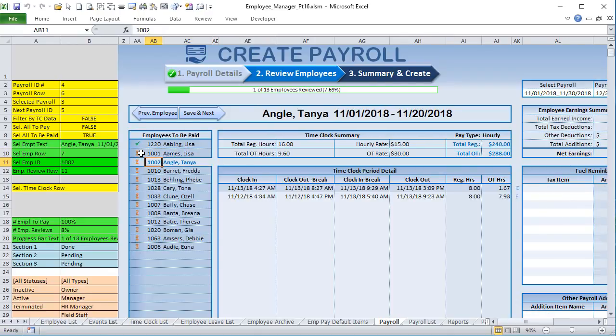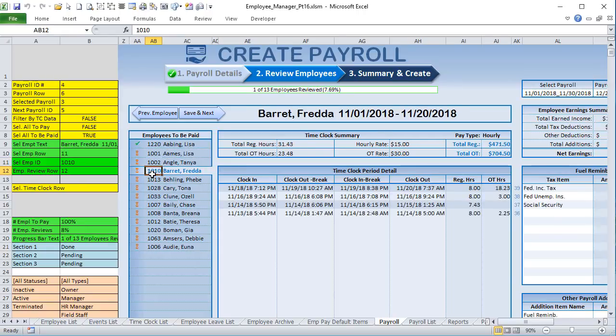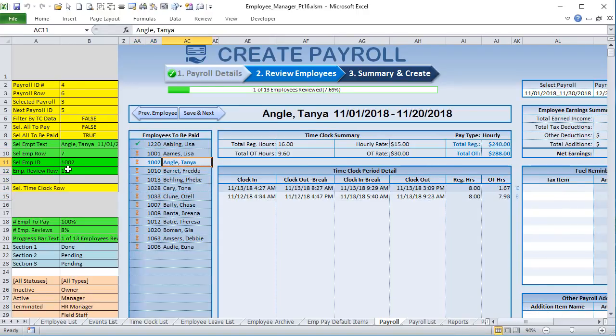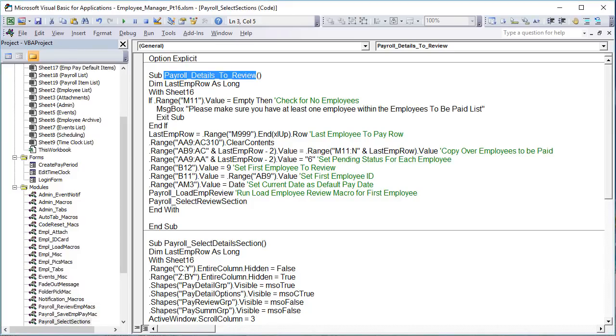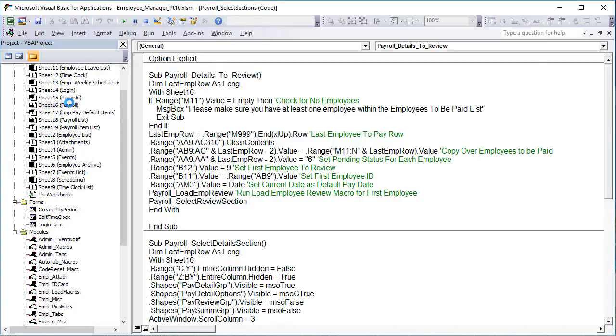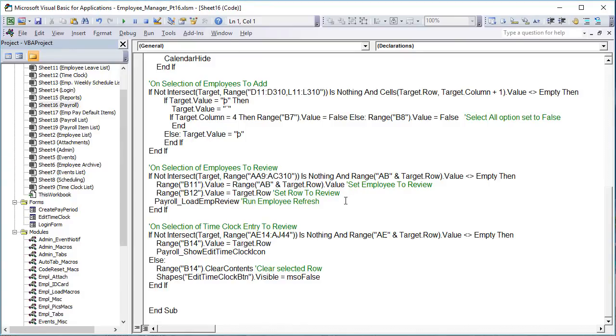Now how do we get this row to change? When we select it, how do we get that? We can use a simple selection change. When we select a cell in this particular range, what do I want to happen? I want the row that we've selected to appear right here into B12. So let's take a look at that back into the VBA. We can click on the payroll. This is based on a selection change. So we click on the payroll screen right here, and then we scroll down to selection change.